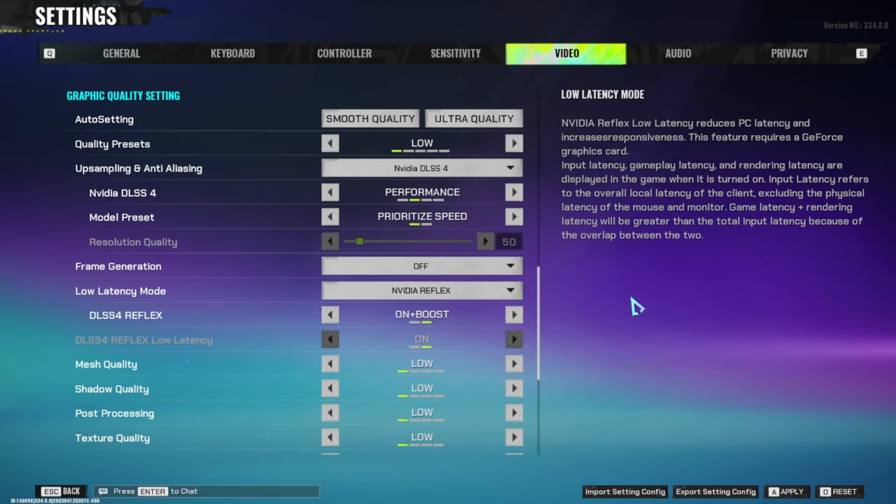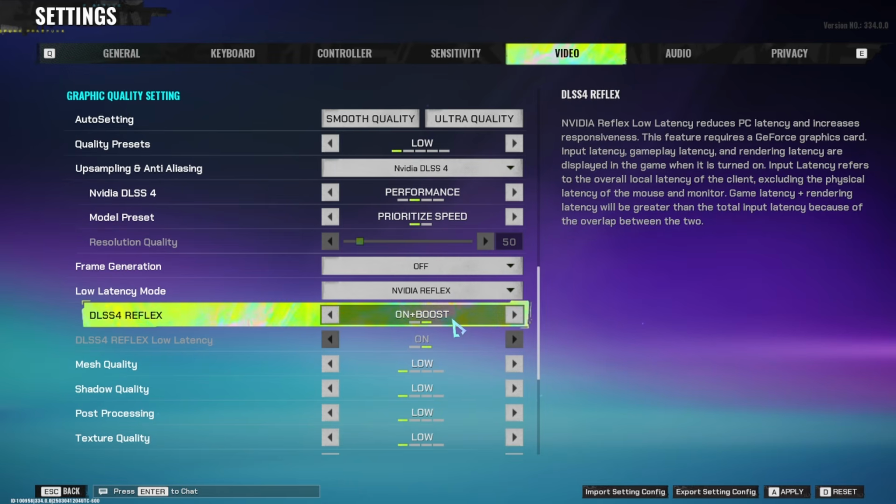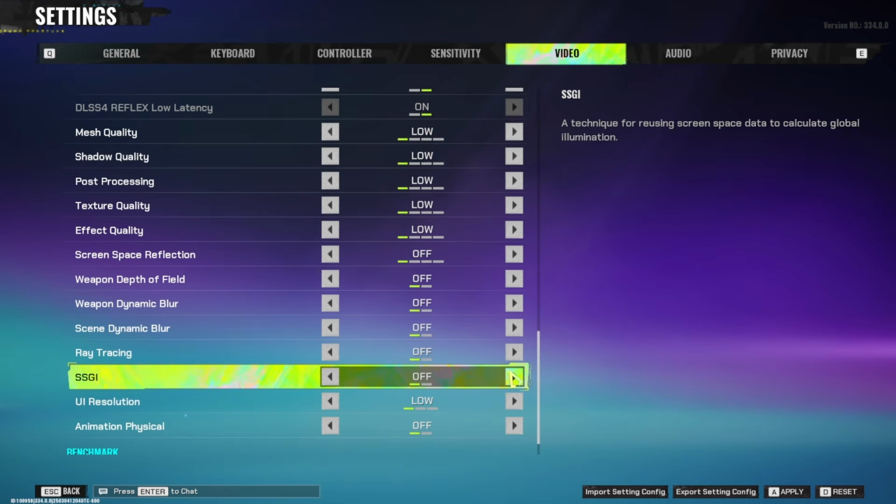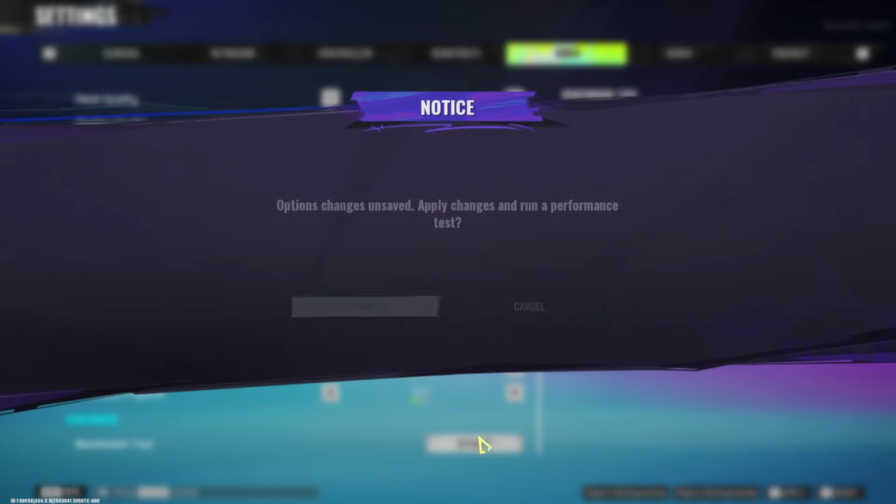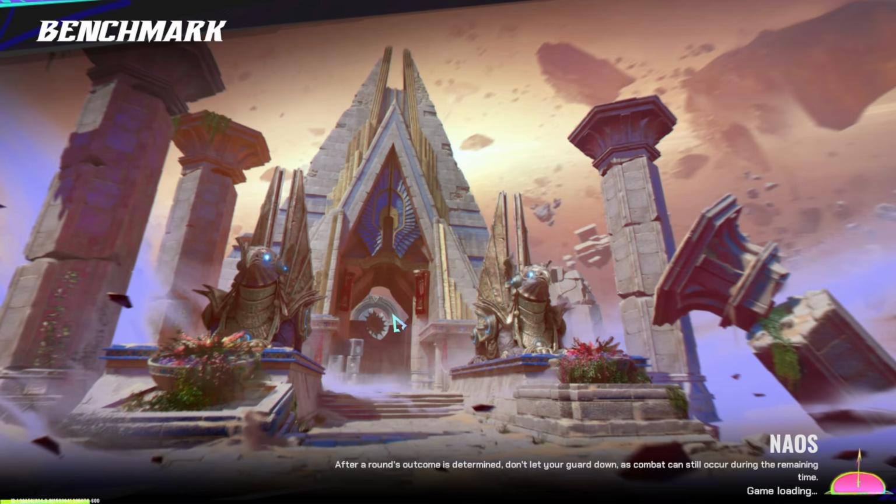If you have a NVIDIA GPU, you'll want to enable reflex mode. If your PC is CPU bounded, set it to boost. If you're GPU bounded, set it to on. Lastly, everything else is set to either low or off to maximize frame rate, but if you'd like a higher quality, you can change this to your liking. FragPunk also features a benchmark tool to further test your settings.